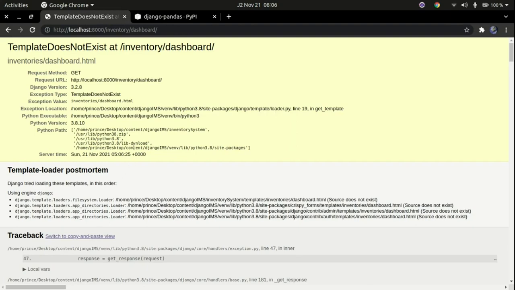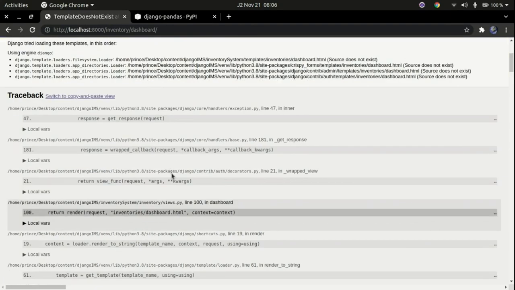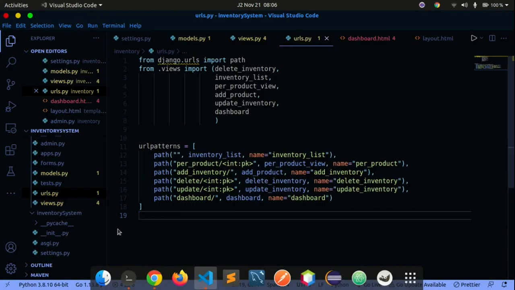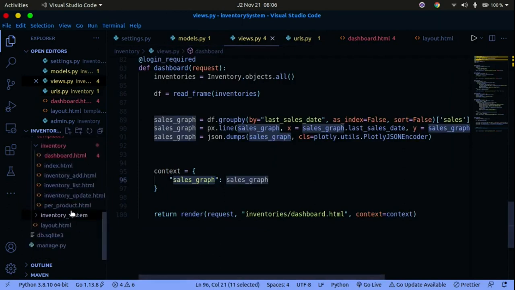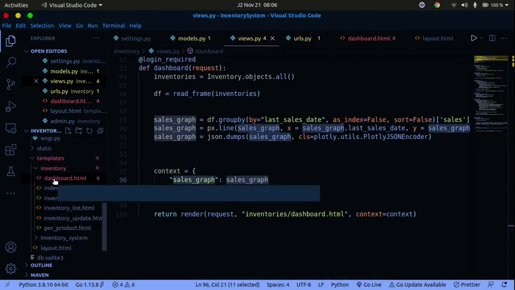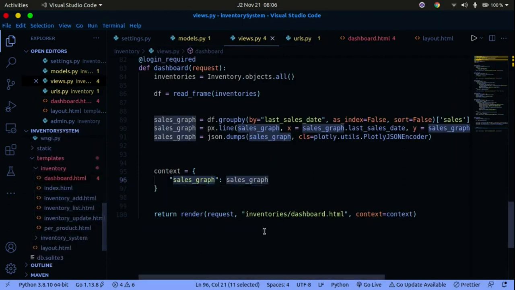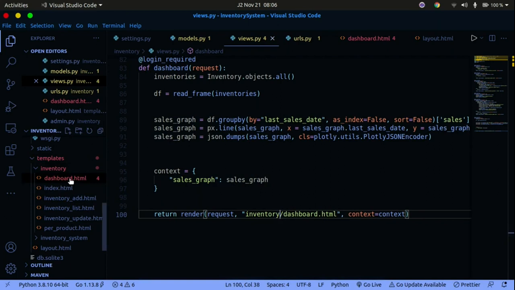So we have an error here saying template doesn't exist. Let's check where we have made an error. So dashboard.html, let's check if we have named that template properly. Let me go to views and check if the name matches. Is it dashboard or inventory? Actually it's inventory, okay, I made a mistake here. So it's inventory, and then inventory, and we're referring to this template.